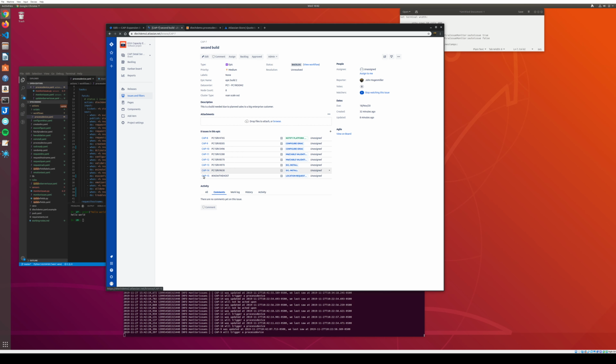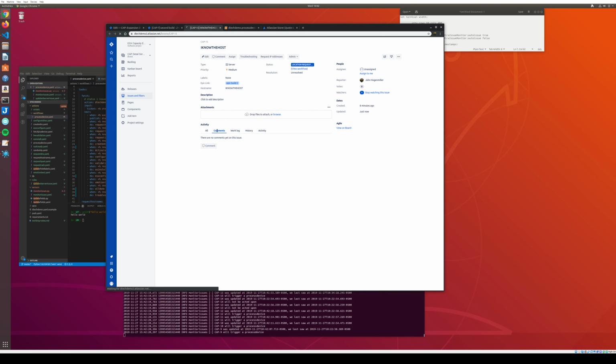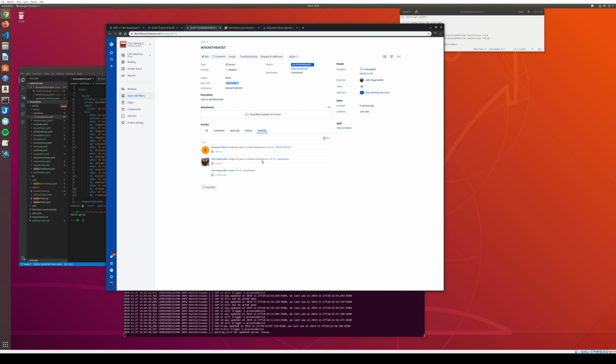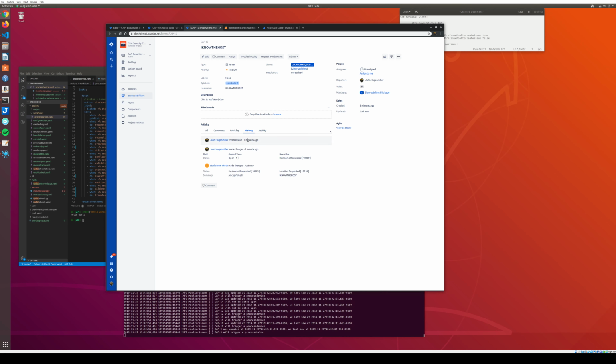remember I set this by hand, saying I know the host. So it updated the summary. It didn't actually create a comment. You can see activity. Here's when I created it. I changed the host name, and StackStorm changed the status. History is like activity, but a little bit more detailed.